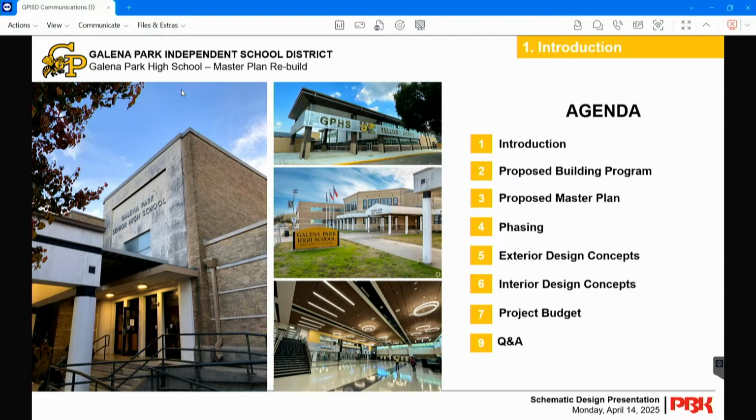A big part of the project has always been the phasing, so we'll walk you through that. How are we going to construct the new, meanwhile, phases so that we're able to demolish and build accordingly to maximize student safety, minimize portables, in fact, do away with portables, all of those things. So we'll walk you through that. And then we've got some cool stuff to show you on the exterior design. We've got some exterior design concepts and interior design concepts that hopefully you will agree that we're headed in the right direction. So we're excited to show you that.